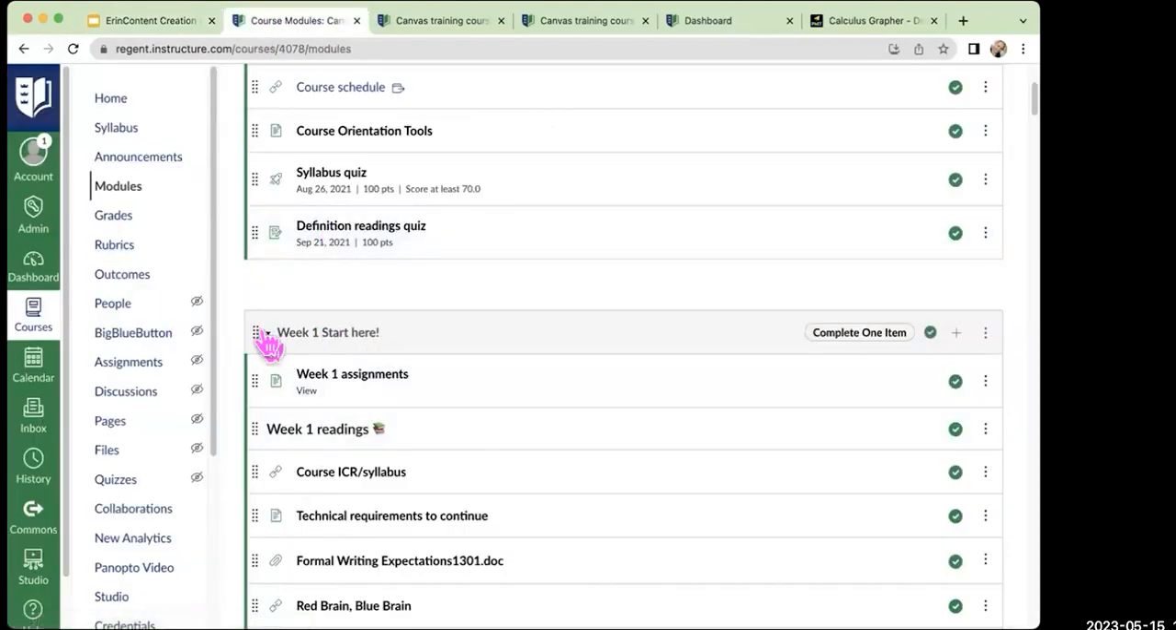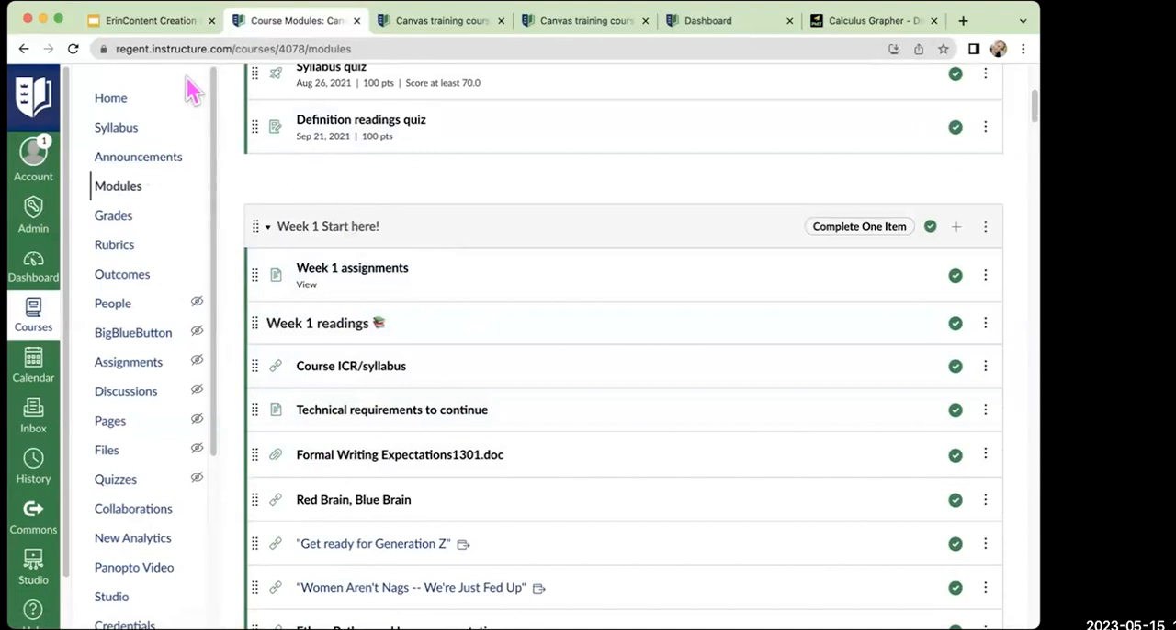So it's collected all here. Students don't do anything to learn in your course except go to modules.